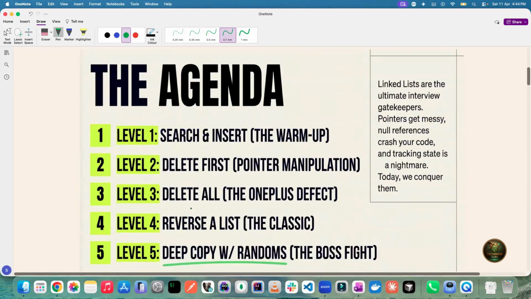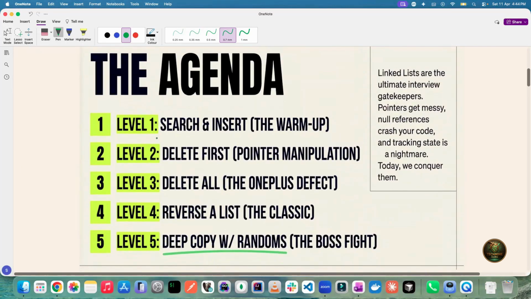So here is our agenda for today. In level 1 we will learn about searching in the linked list and how to insert an element in the linked list. So it will be like a warm up for you. In the second level, we will learn about deleting the first occurrence, where we will learn about pointer manipulation. Next, we will learn about deleting all occurrences of a particular character. In the next level, we will learn how to reverse a linked list. And finally, we will deal with a boss level problem, where we will learn how to do a deep copy with respect to random pointers.